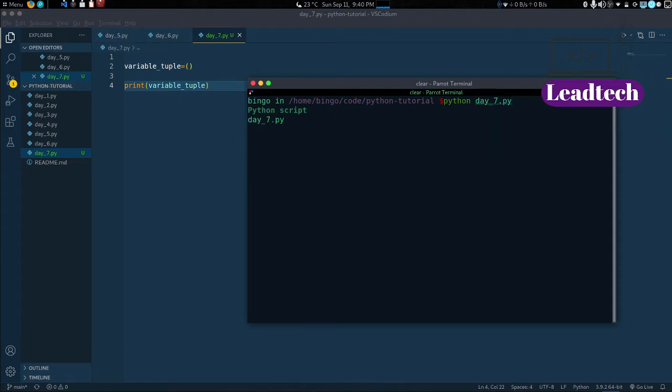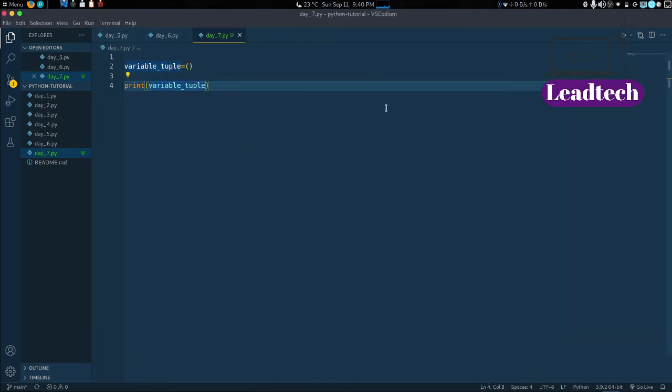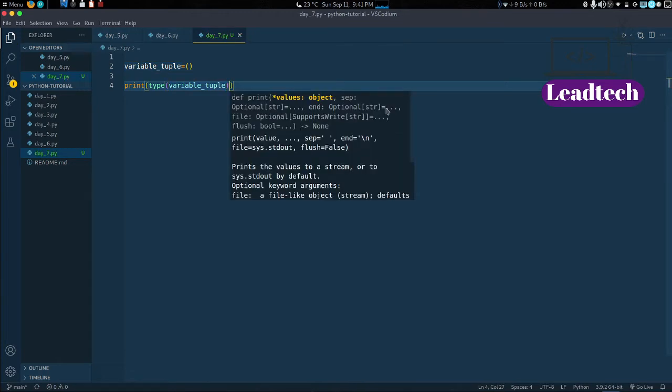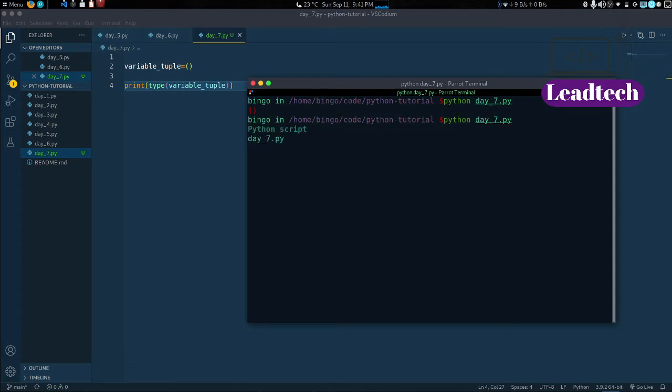So we will execute our code. So it's printing. Okay. So we can check what is the type of this variable. So it's printing class tuple.